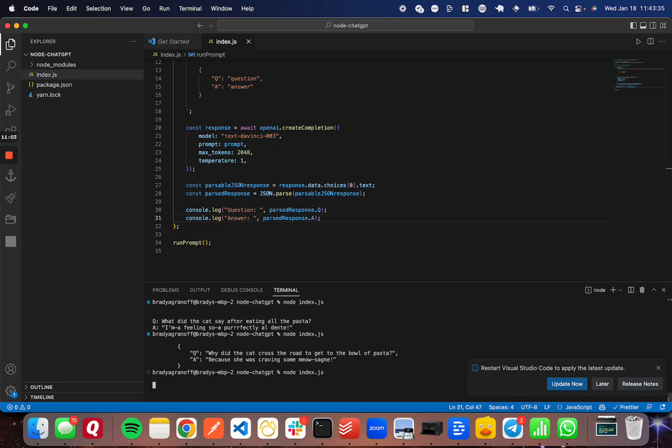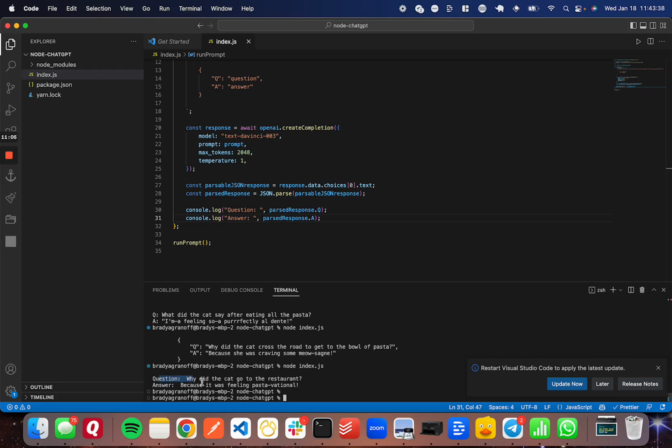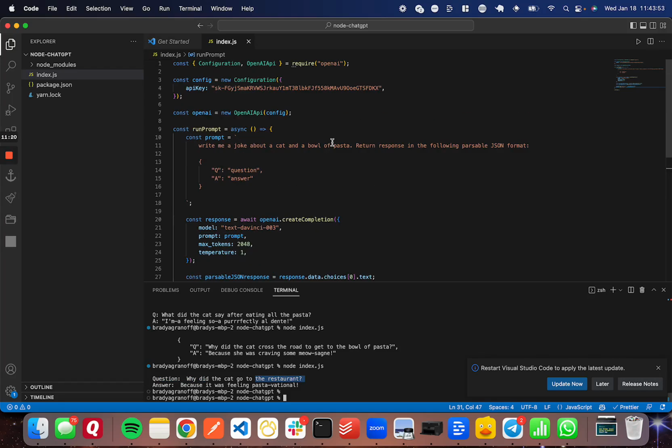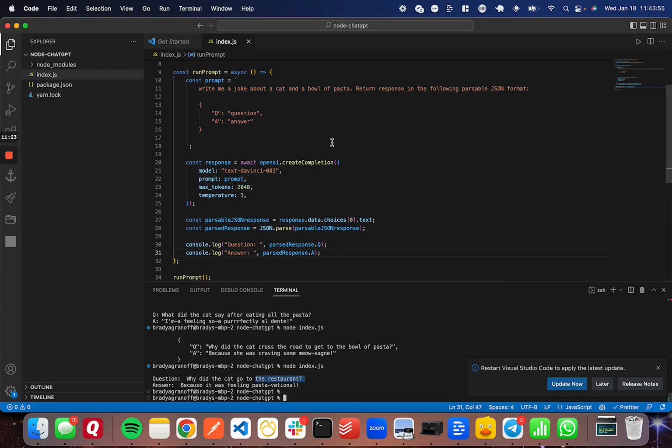Let's see, did I run? Yeah, there it is. Question: why did the cat go to the restaurant? Answer: because it was feeling postivational. Anyway, since the temperature was so high, it gives me some weird jokes and ones that may not make a lot of sense, but it does its best. So that is basically the tutorial, and that's how you get the JSON response out that you're looking for.